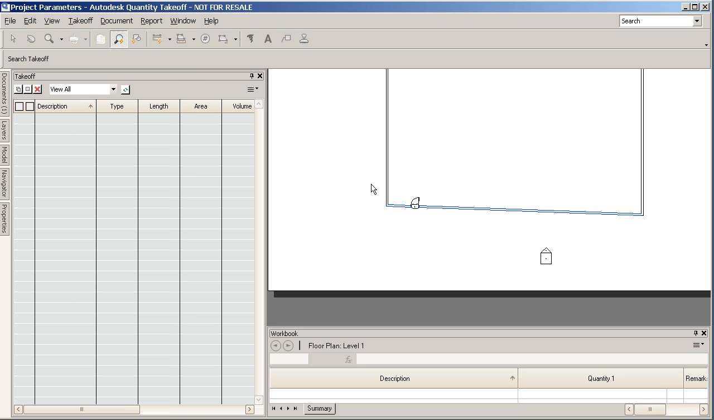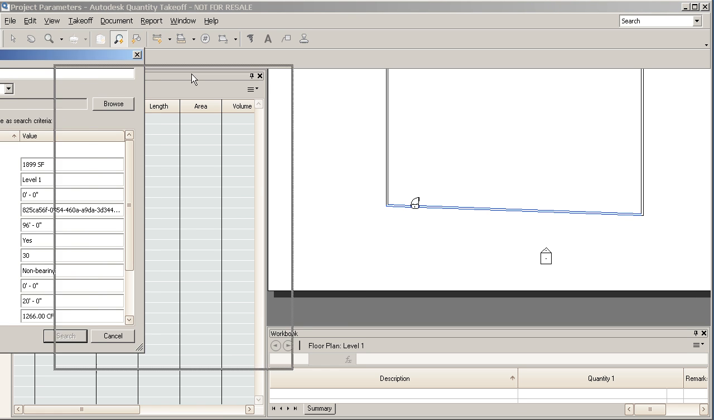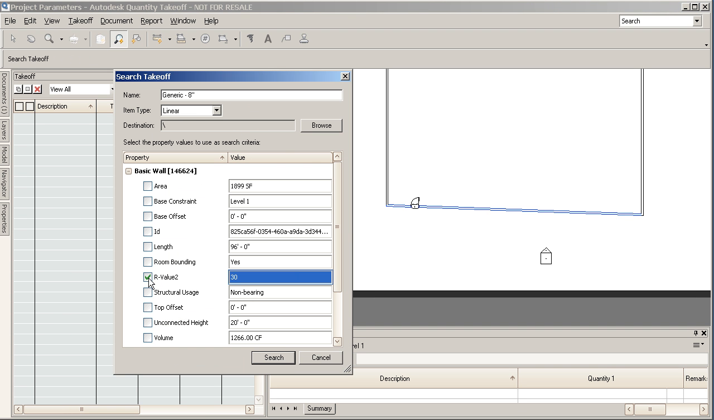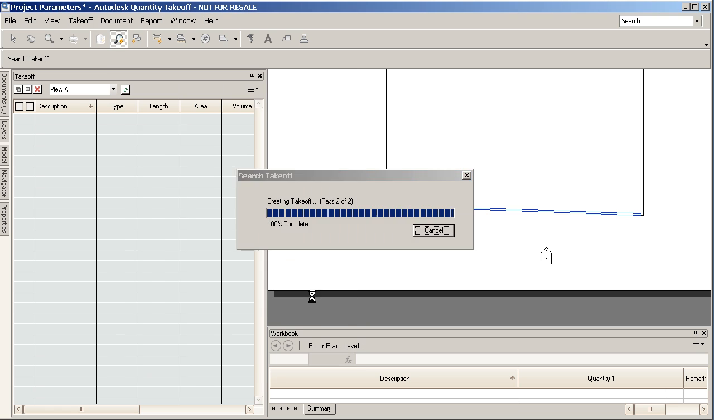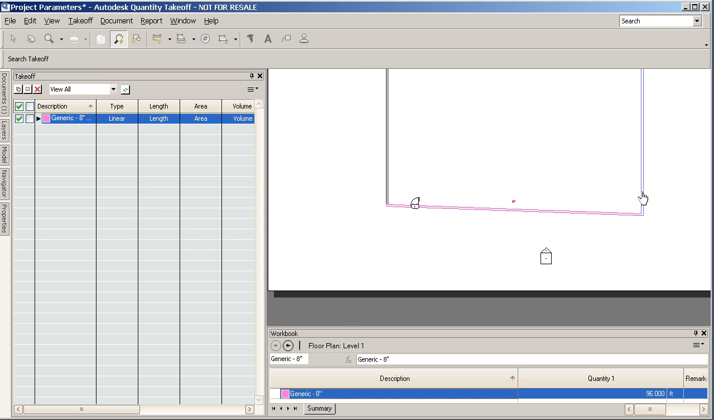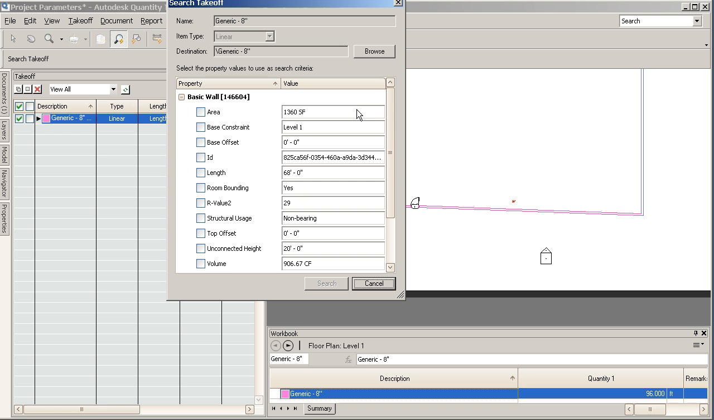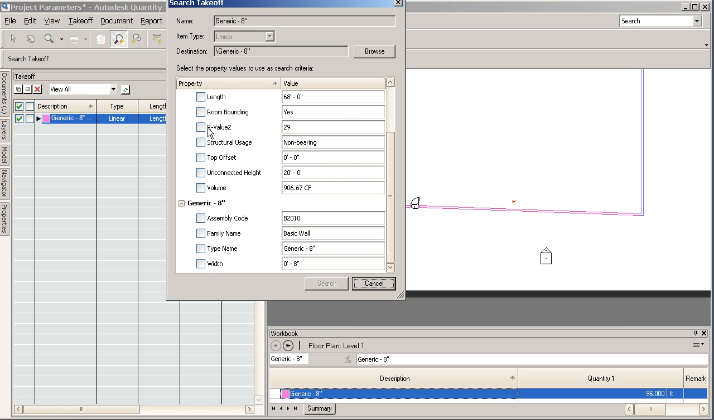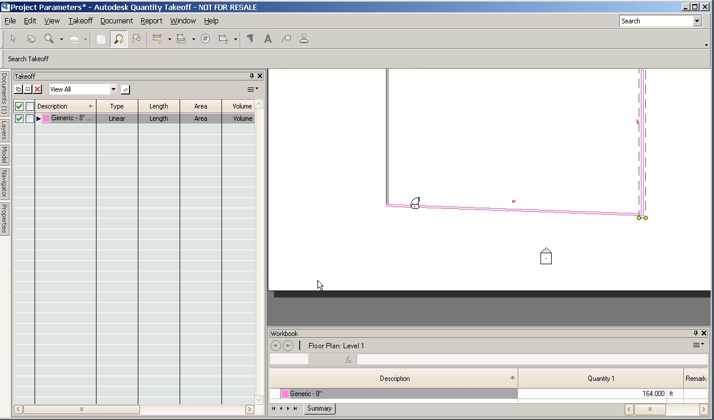And now, for example, if I wanted to do a search takeoff, I can bring that up, and we'll match everything that has an R value 2 of 30. And there's only that wall. And then we have this one over here that has an R value 2 of 29, and we can use that. So those properties are usable in QTO as searching and just as properties that you can read out of.